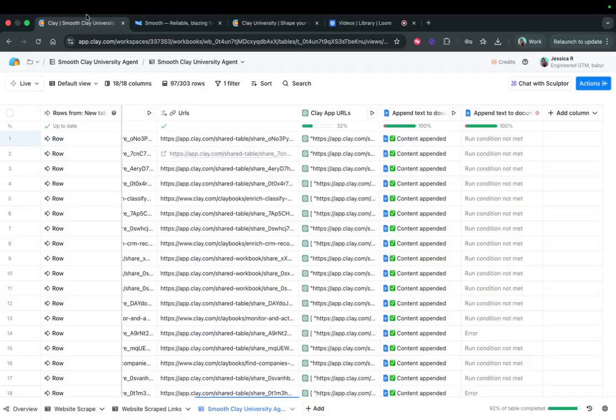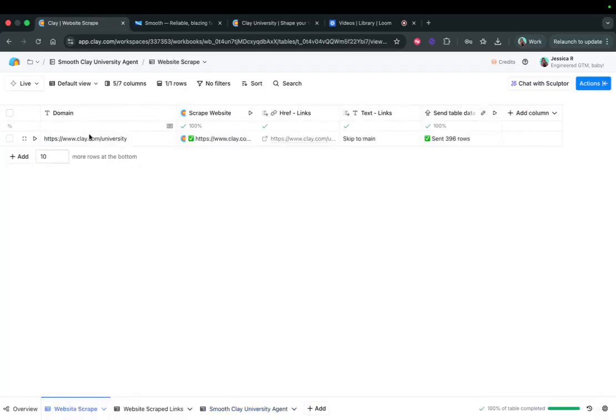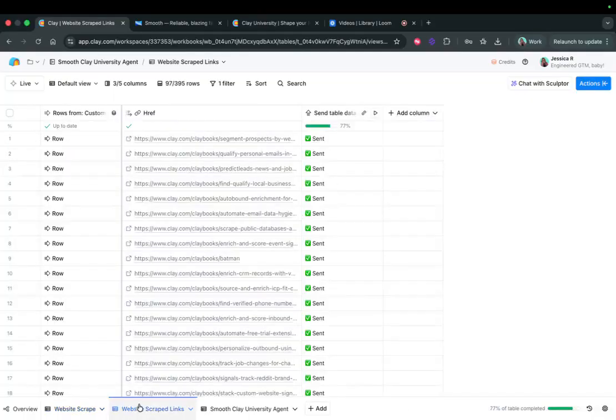So what I started out with is, in Clay, I input the link of that main URL that I've just shown you, and I scraped the website using a native Clay scrape enrichment, and you can see that it came back with 396 rows, so 396 different links. So I sent this table data to another table, and this is where I really started to filter down.